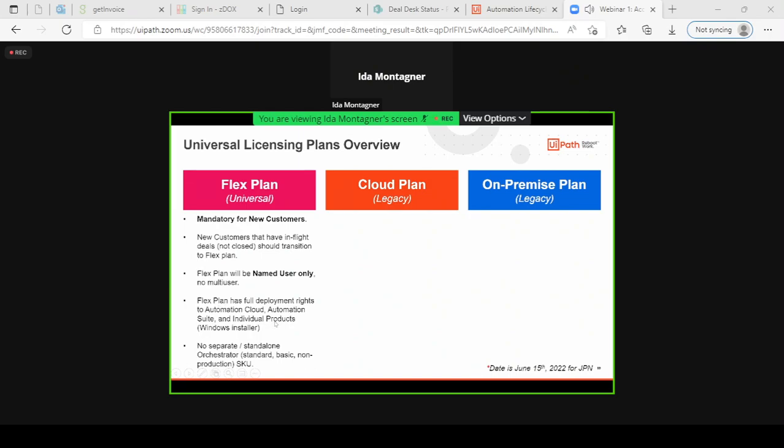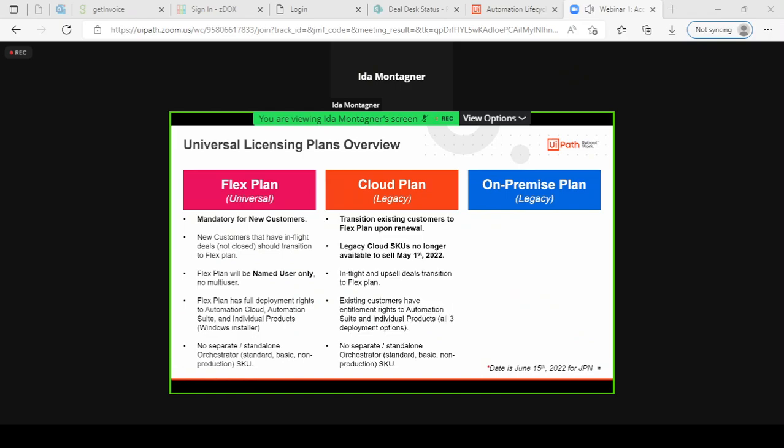The Flex plan has full deployment rights to all of our environments. Cloud plan: all customers who have cloud licensing will be transitioned to Flex upon renewal, and we will no longer be able to sell the cloud SKUs from the 1st of May. Those are the main points there. And then the on-prem plan SKUs will continue to be available for existing on-premises customers. We don't have a deadline for that, not that I'm aware of. Nothing has come out to date. So on-prem customers can decide to remain on their on-prem licensing.